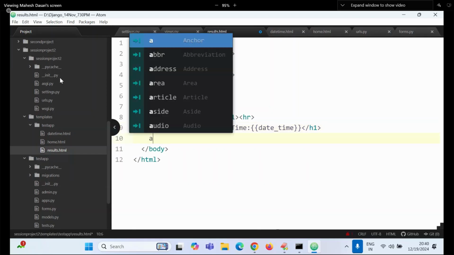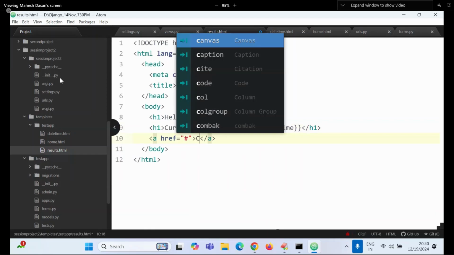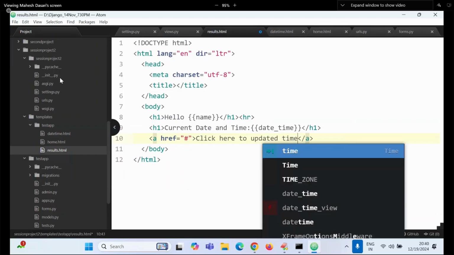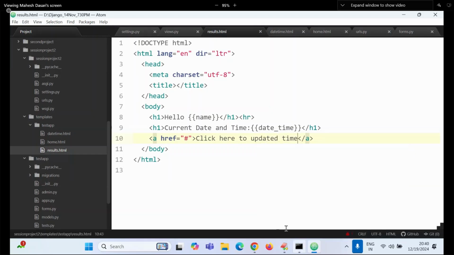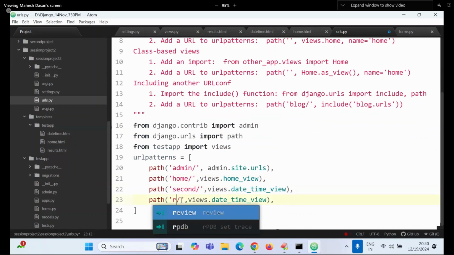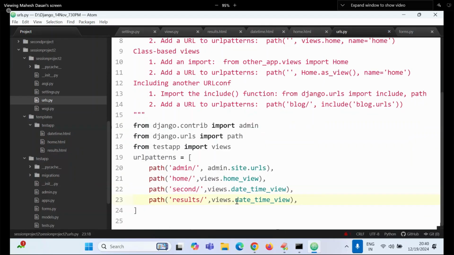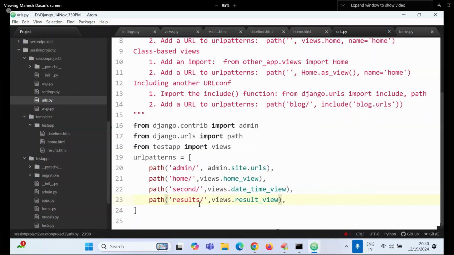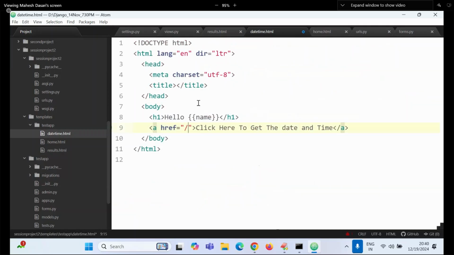For that, take one more anchor tag here. Click here to update time. Oh, దీనికి URL కావాలిగా. What is the URL? Results. What is the view? Result view. Save. This results where can I give? Datetime లో hash ఉంది కదా, ఇక్కడ you can mention.